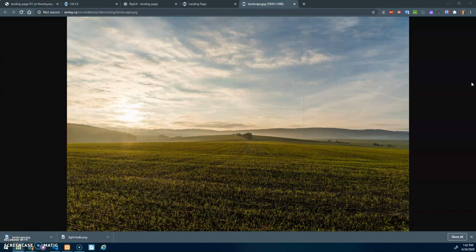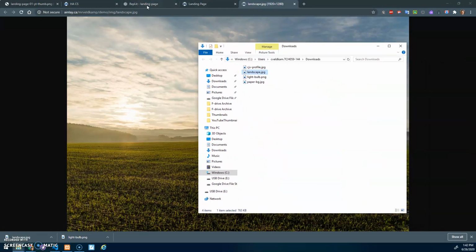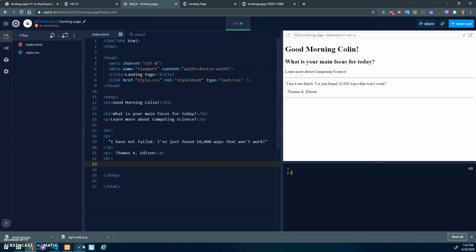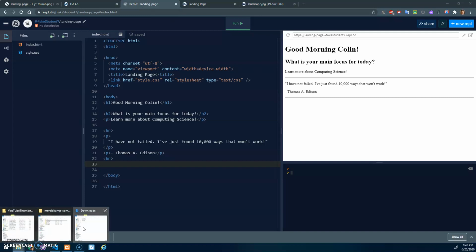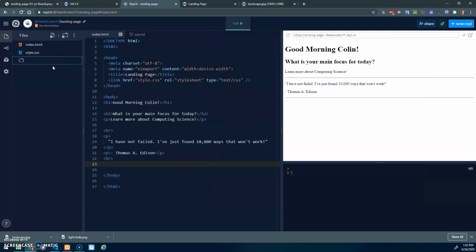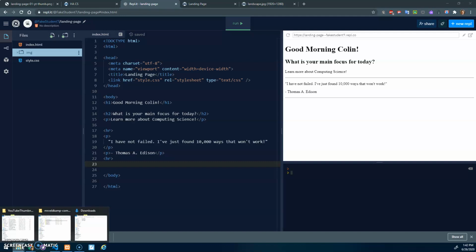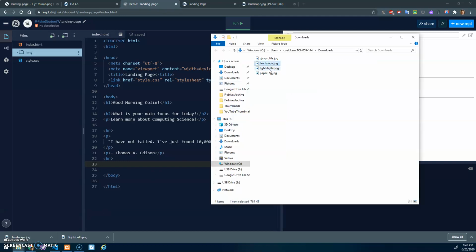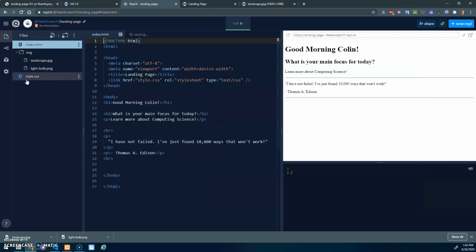Let's open up those downloads. Wrong screen. And now if I go to Replit, hey, get back here. Downloads. I should be able to take the landscape and the light bulb like that. Let's make a folder first, an IMG folder, short for images. Landscape and light bulb, and drag them into here. And now they're a part of my Replit project.